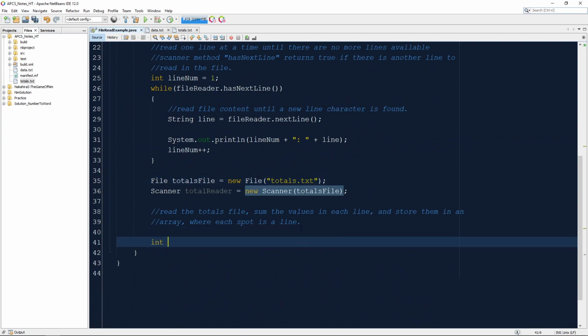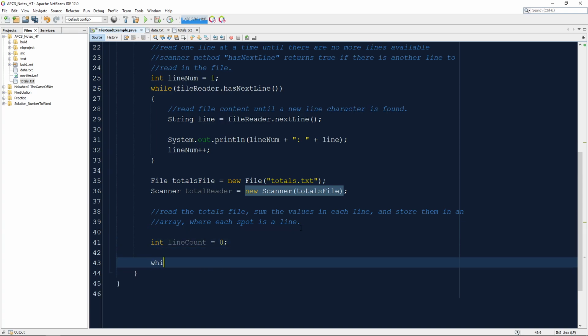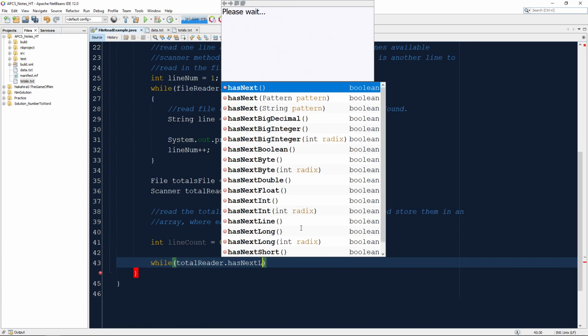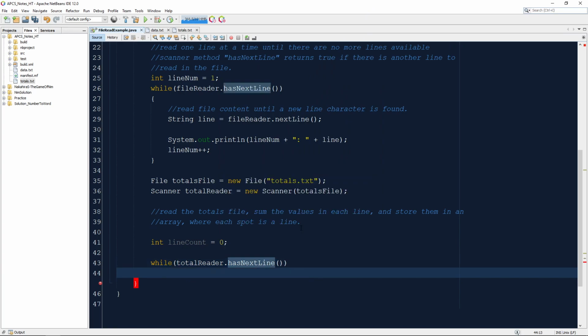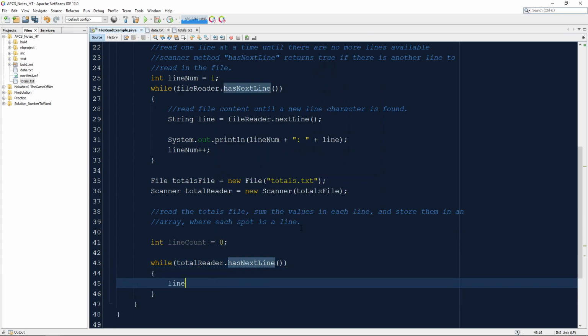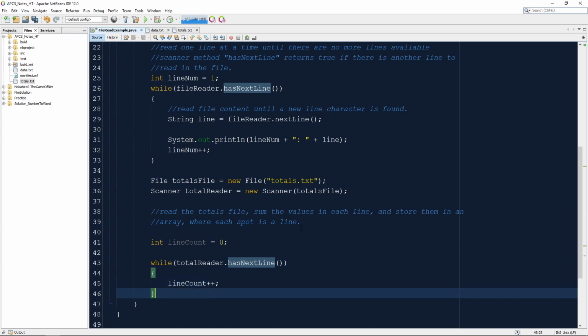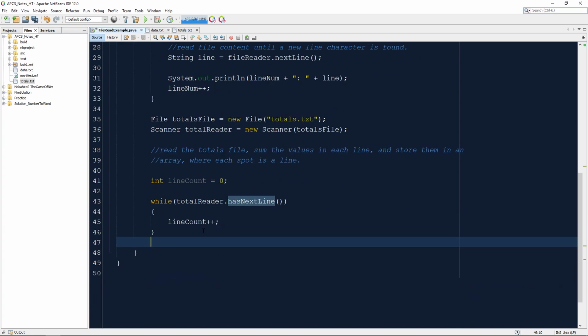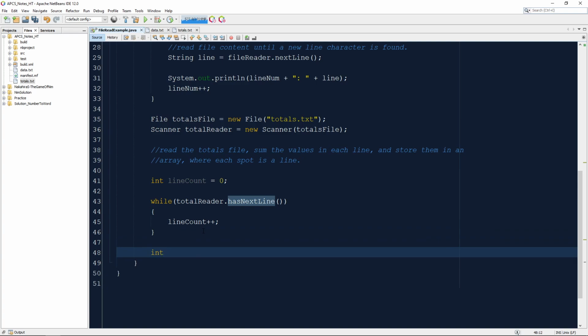So this is simple. We'll say line count is equal to 0. And we'll go through and we'll say while there are more lines to read, so total reader dot has next line. So while there's another line, simply bump up the line count. Notice I'm not looking at content. I'm just counting how many there are. At the end of this, I know how many there are, so we can make an array.